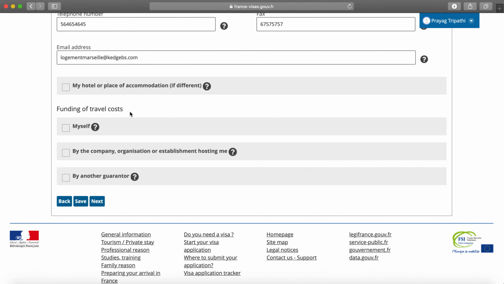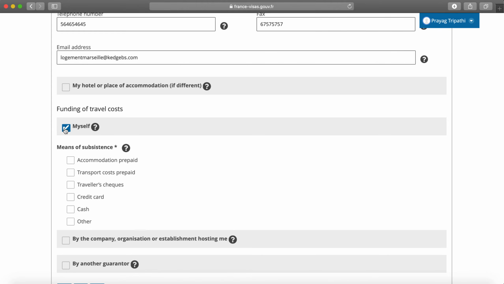Number one, your tuition fees. It could be 12,000, 15,000 euros. And then, of course, your cost of living. Cost of living as per Government of France is 7,380 euros. So technically around 6 lakhs in Indian currency. So you have that much money. If you have that much money in your bank account, you click on myself.